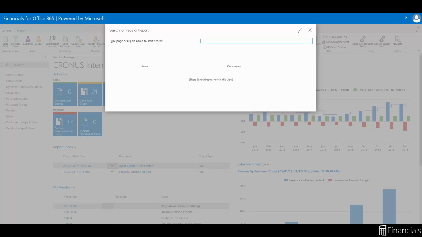Today, we're going to look at accounting periods and fiscal years, which is very important from a financial management perspective to be able to open and close accounting periods and fiscal years, depending on whether they are required to be posted in or locked down and closed.